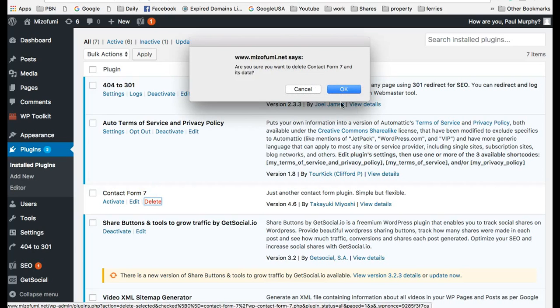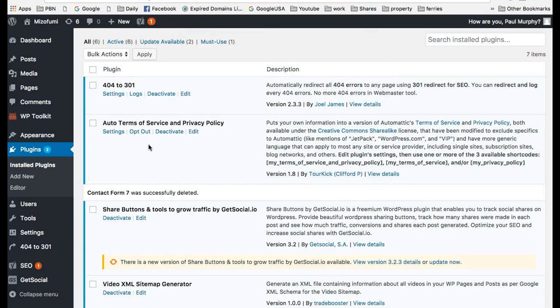I'm actually going to delete Contact Form 7 because I don't need that. I don't need people contacting me on this site. This is a PBN. So, auto terms of service and privacy policy.